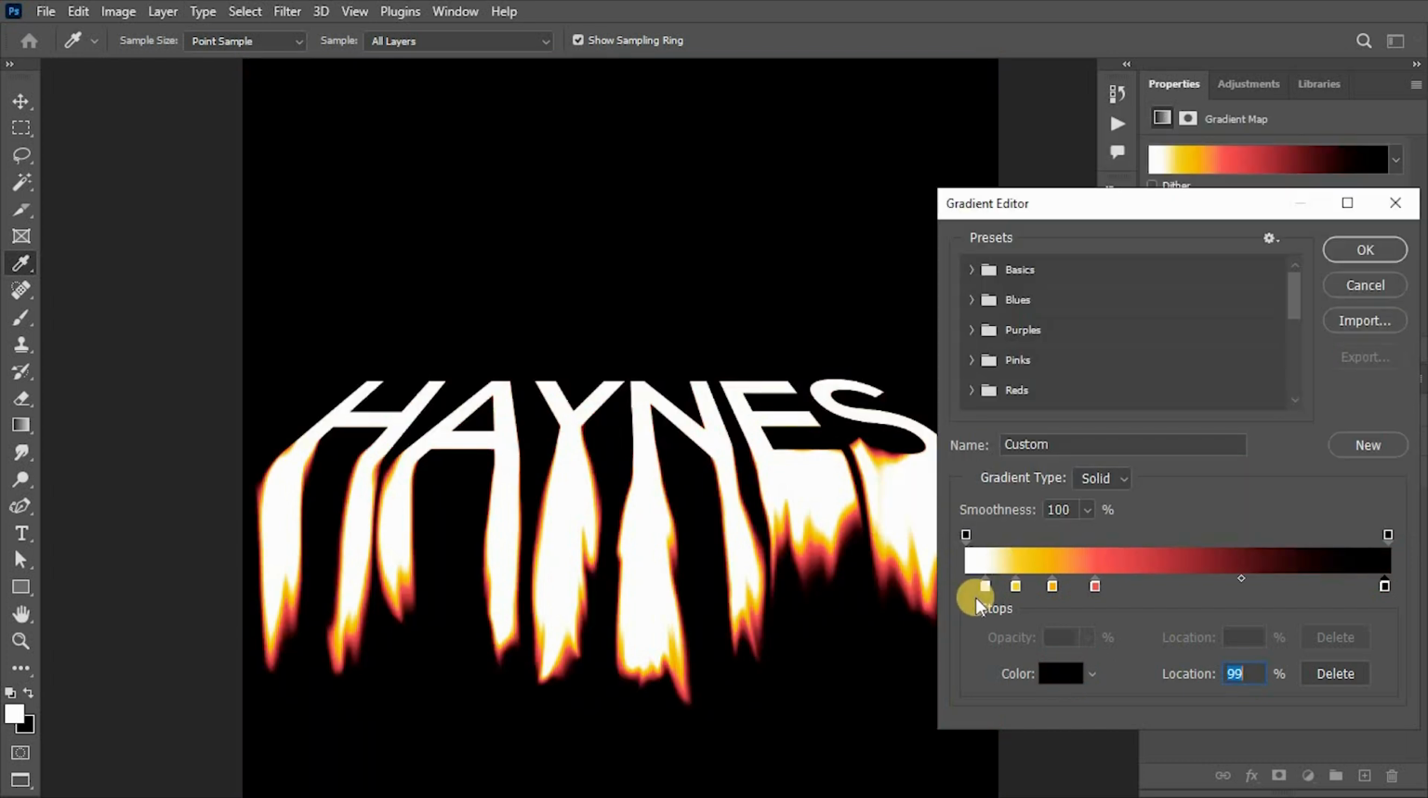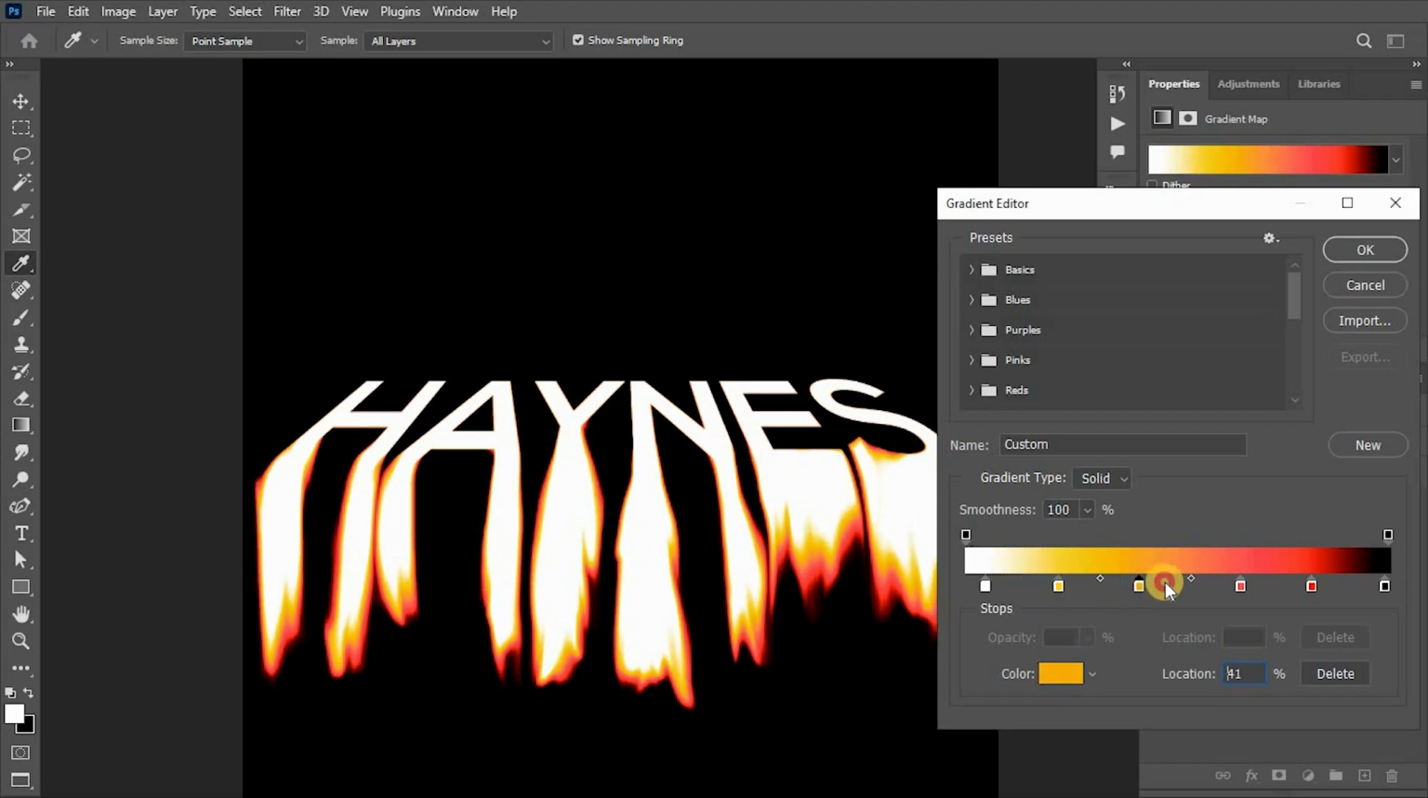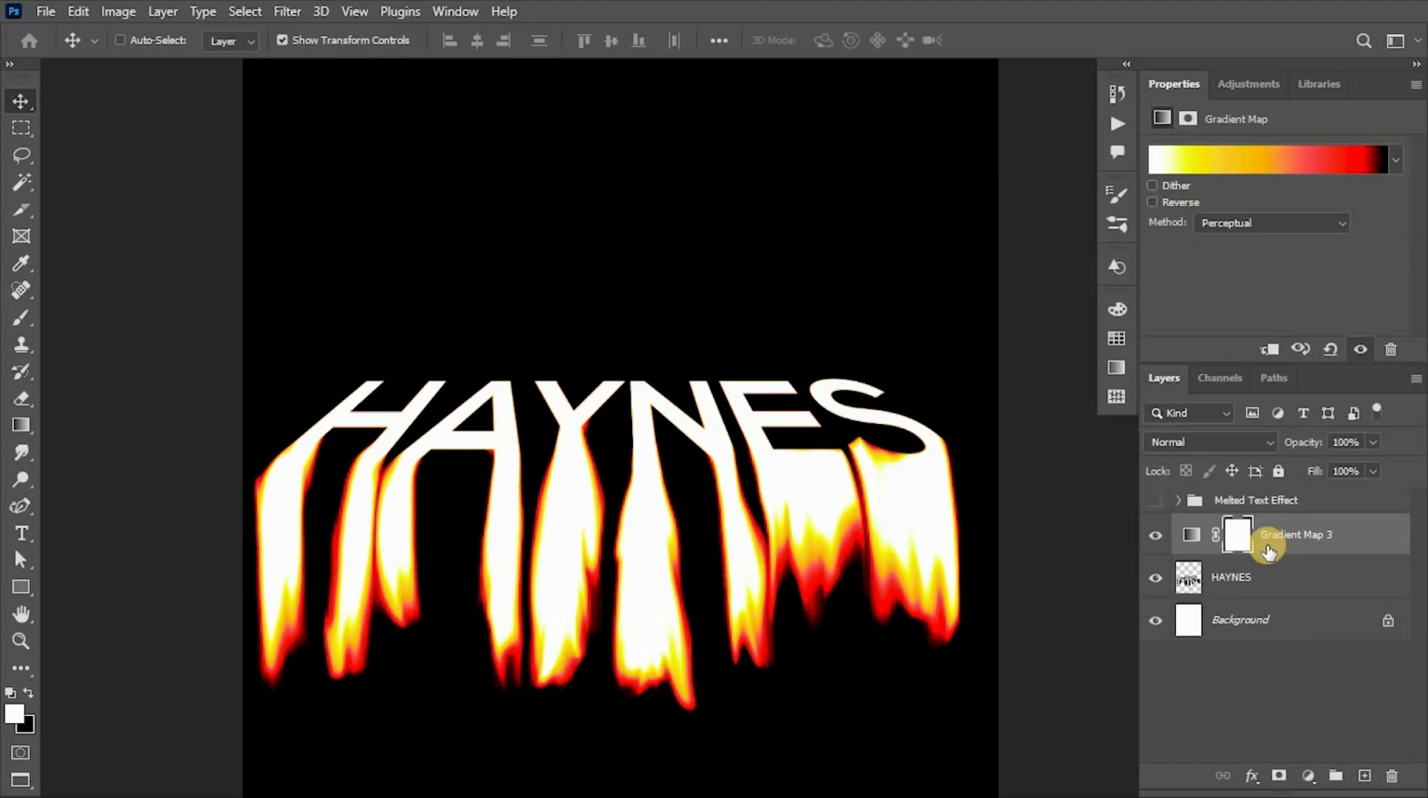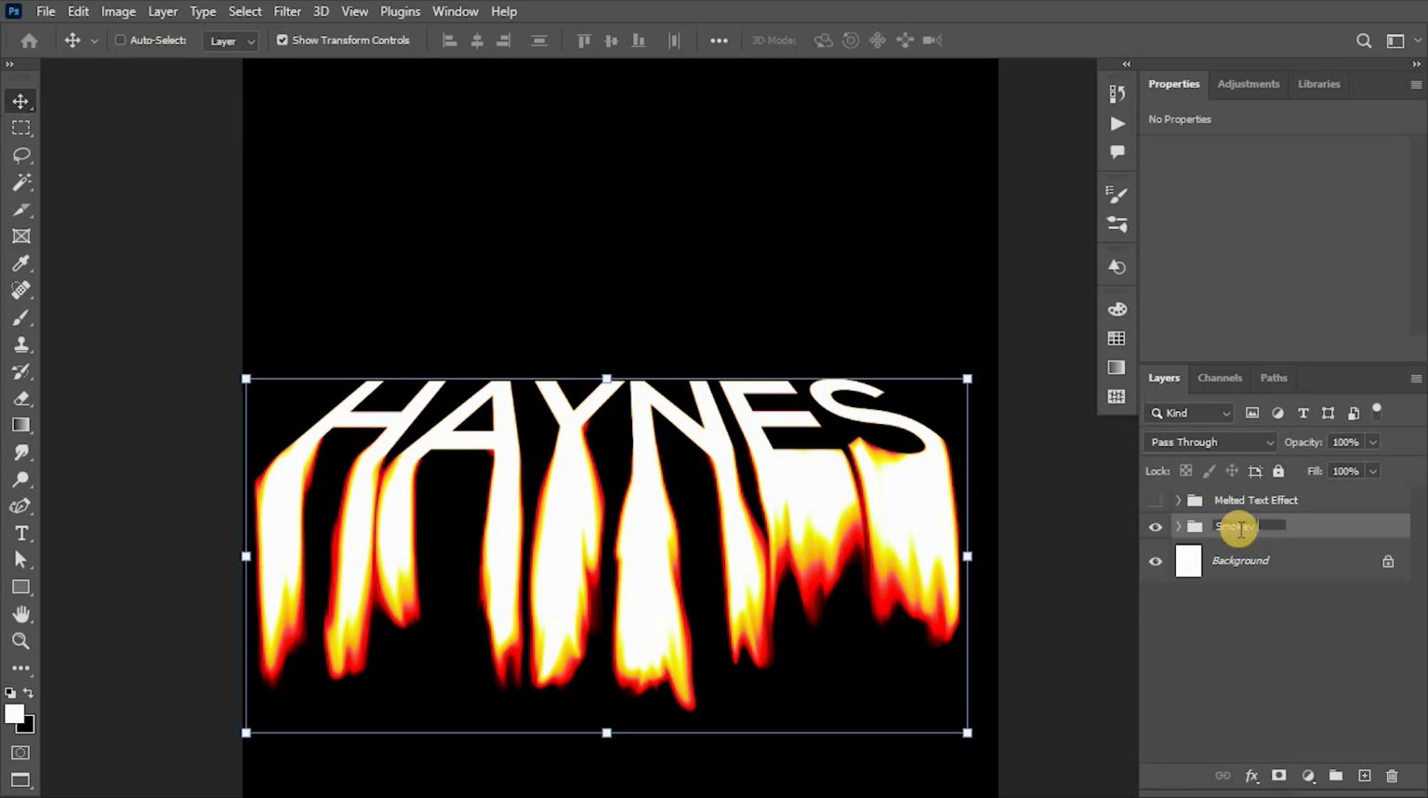If we open the gradient, we can observe that the first color is the text color and the last color is the background color. We can play with it and get a desired look. Let's group them and name it as Smoky Melted Text Effect.